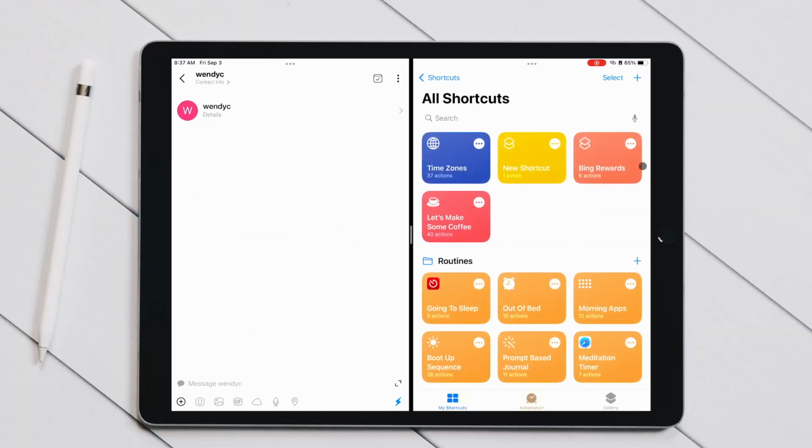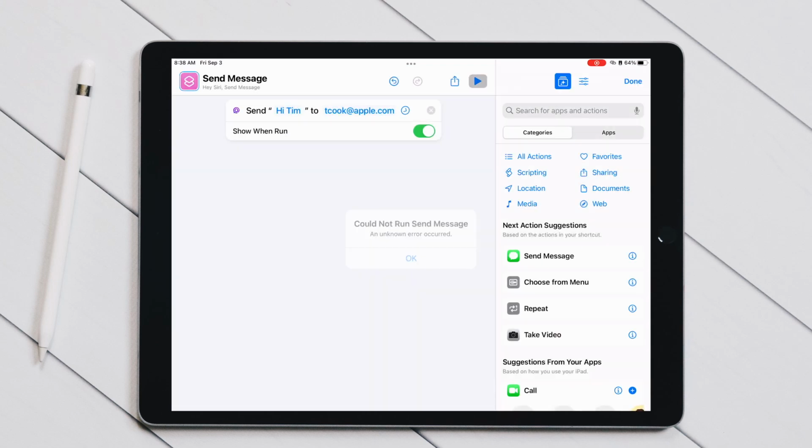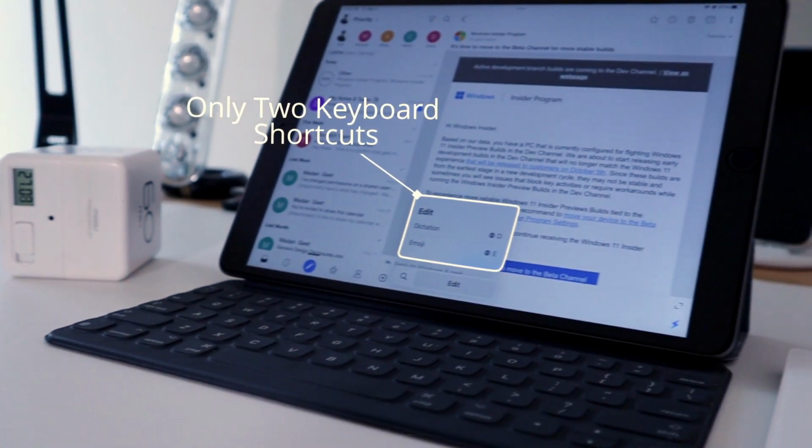For instance, there is support for split-screen functionality on the iPad, but there is no support for multiple instances, iOS shortcuts, pointer animations, or even keyboard shortcuts. So what is special about Spike Email?